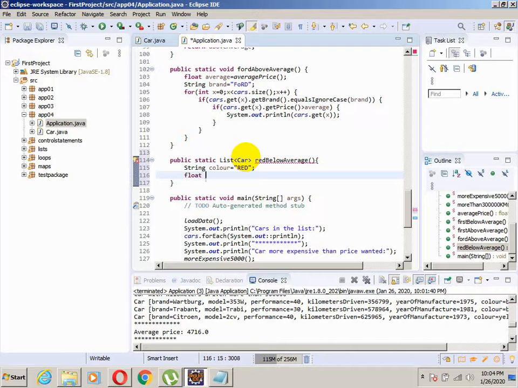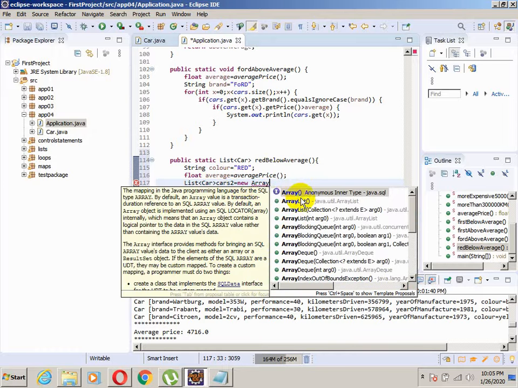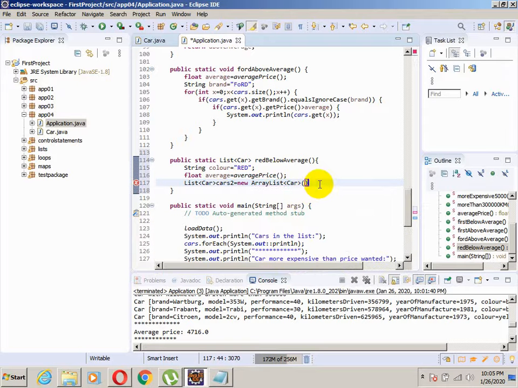Lowercase float average will be equal to, this is the name of the method, average price. And we also need a list, because this method is a list. We will need to return a list. Let's create one list of car. We will call it cars2, it will be equal to new array list of car, of course.